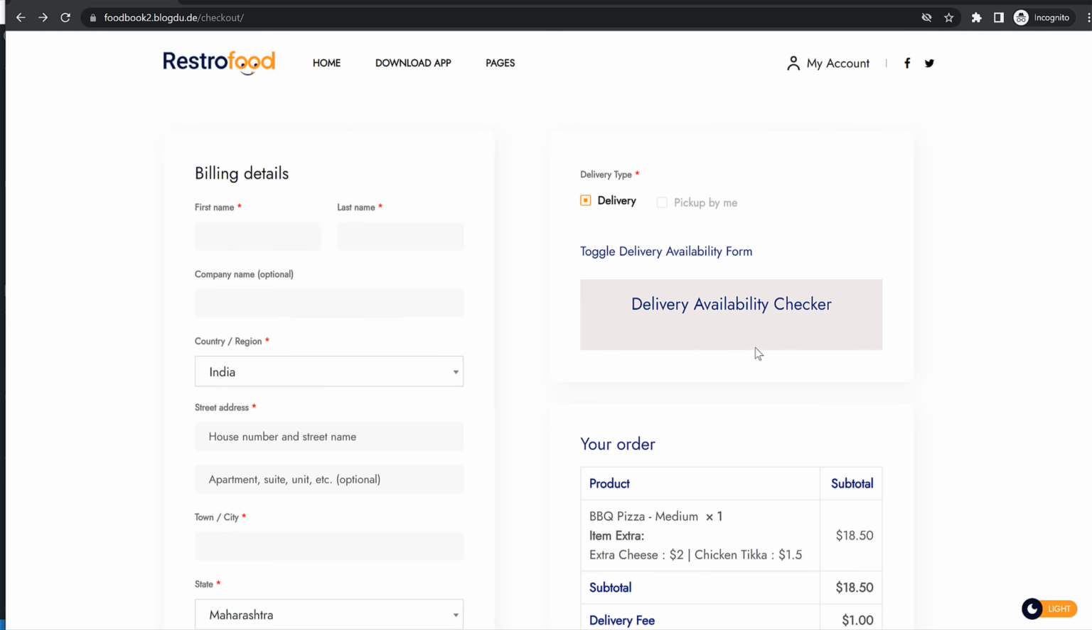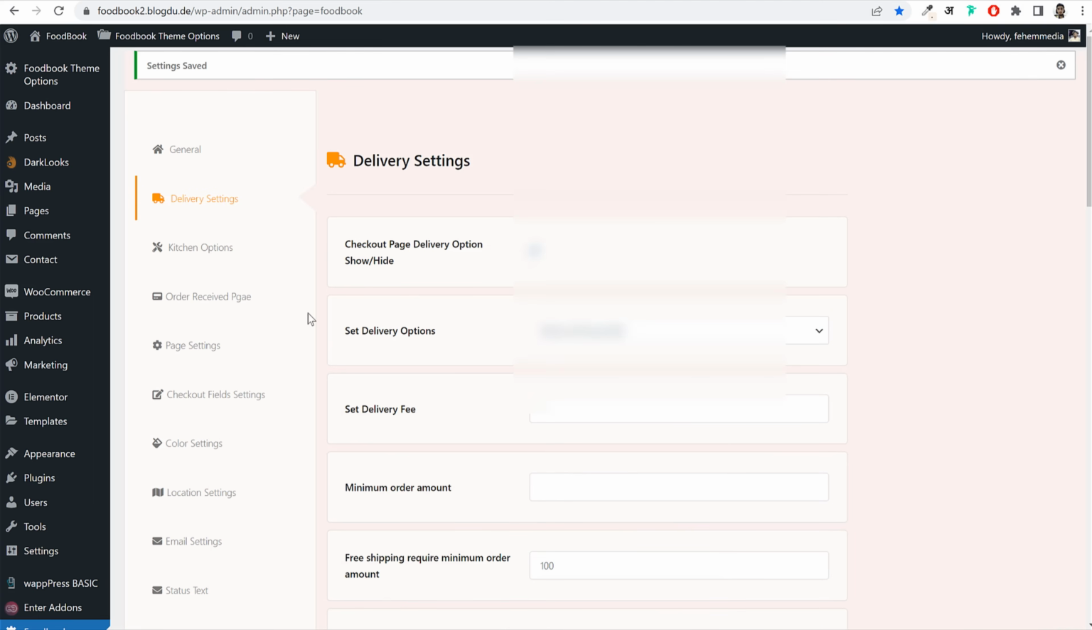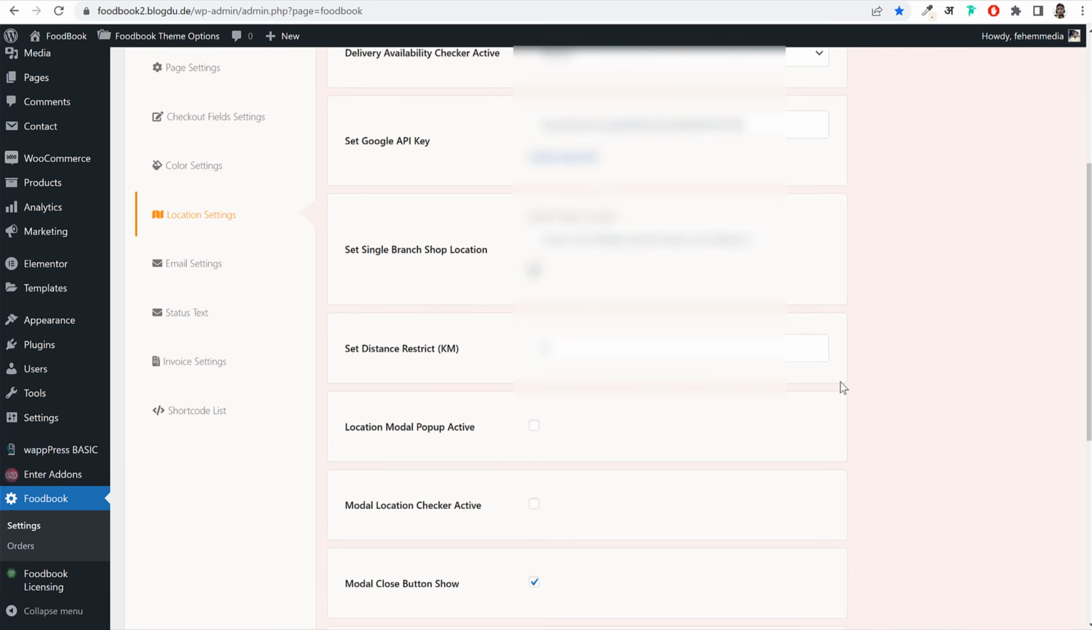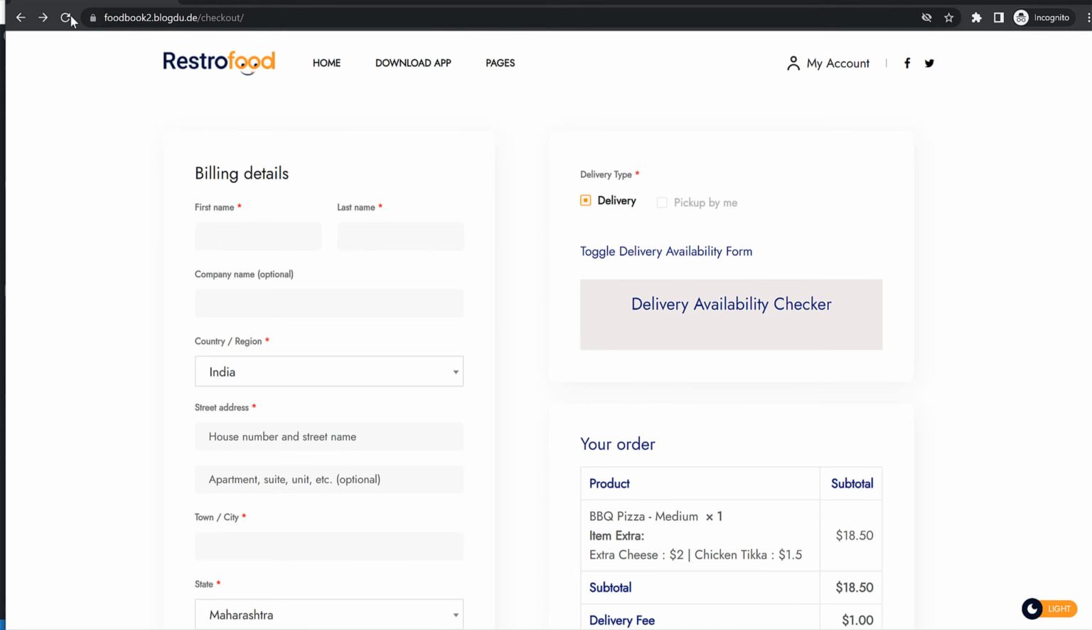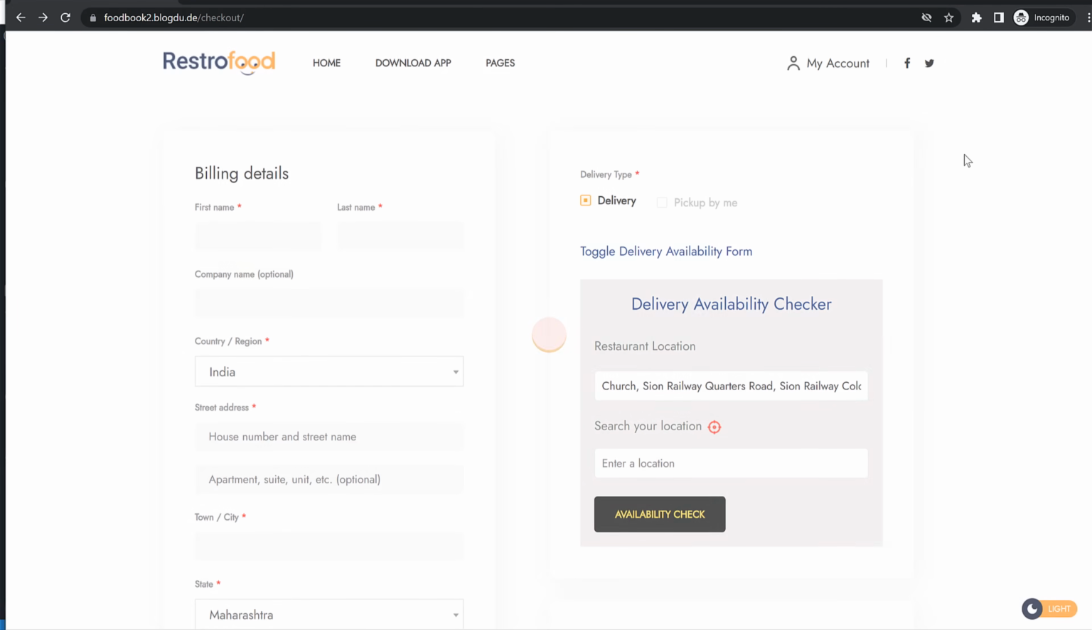Let's see whether it is working now. Okay, so the store closed notice is gone, but here we cannot see the delivery availability checker. So that availability checker is not working. Maybe we'll come back over here, click on location settings, scroll down. And here we have to enable this thing. We did not enable model location checker active. Make sure you enable this thing, model location checker active, and save settings. Let's try it again after this. Come over here, refresh this page. And now, as you can see, this is working.